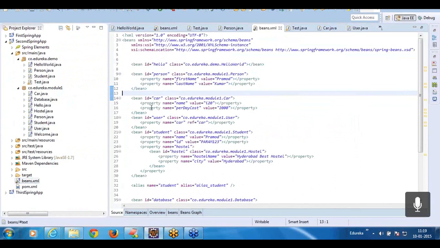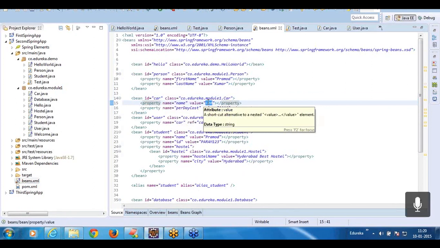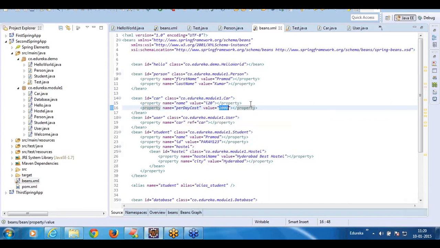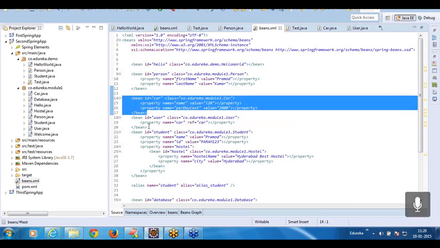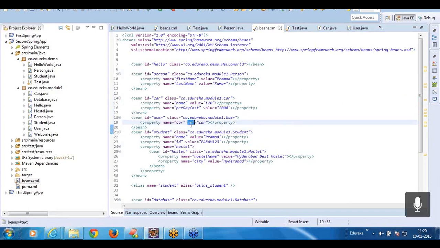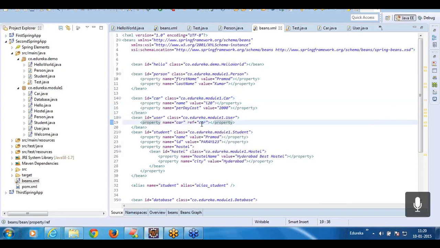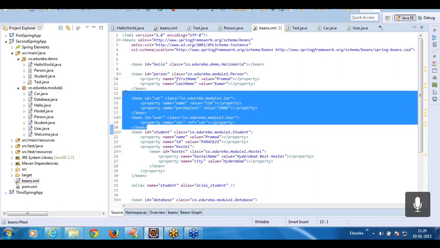See, car. How have I defined the car class? As depicted in the slide. Nothing changed. But I am fond of i20, so I am going with i20. And the per day cost, I was a bit greedy, so I am going with 2000. And that's it. Next, user. It is referring to what? A bean with ID car. See here, just place your cursor here and press F3. It will take you to the respective bean. See, got it? Yes. So now the beans are configured.